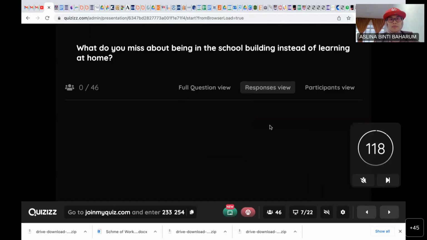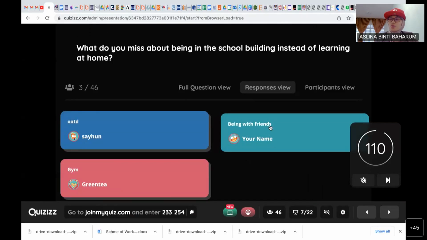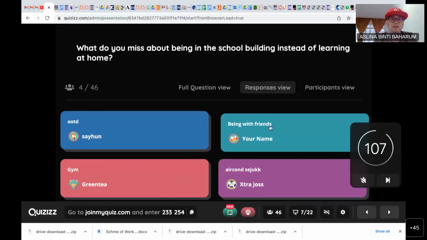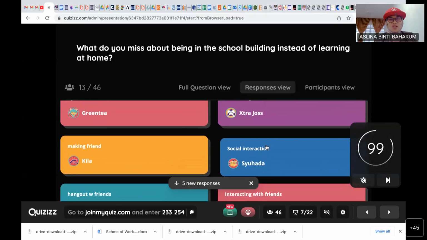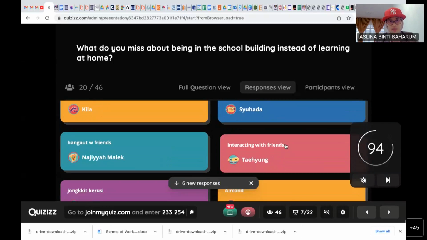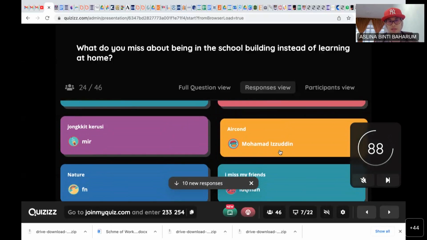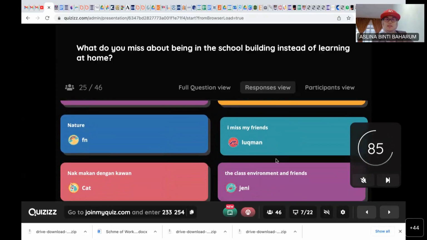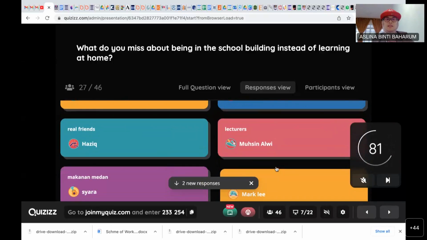Okay, what do you miss about being in the school building instead of learning at home? Ya, tujuannya. OOTD. Okay, OOTD. Gym, being with friends, aircon sejuk. Student ni suka aircon. Dekat group satu lagi pun suka sebut pasal aircon. Social interaction, making friend, hang out with friend, jongkit kerusi. Cheer. That's my friends. Kan kawan, the class environment. Friends, the classroom, chatting with friends, real friends, lecturers.